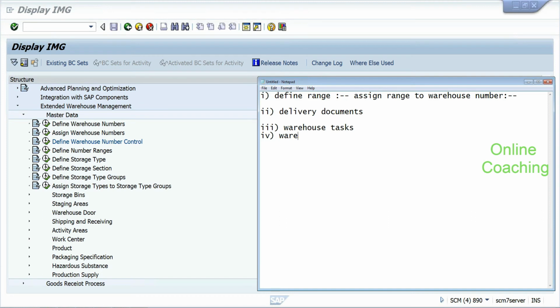You can also say it's a transfer order. In EWM we just call it a warehouse task. And then you have to define the number ranges for the warehouse order also. Is it clear? Warehouse request, I can say it as a part of the delivery document only. That will not be there.